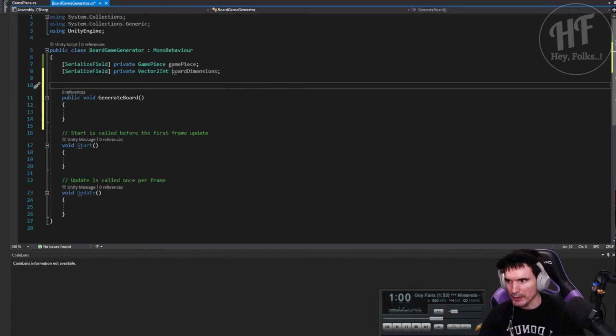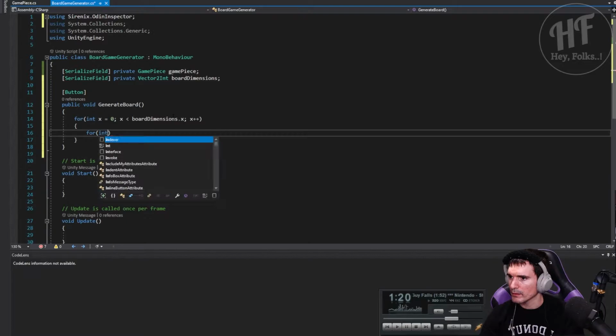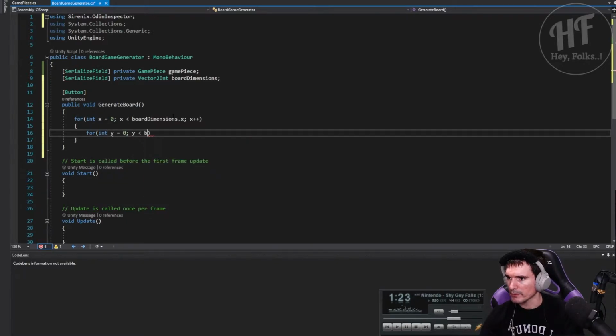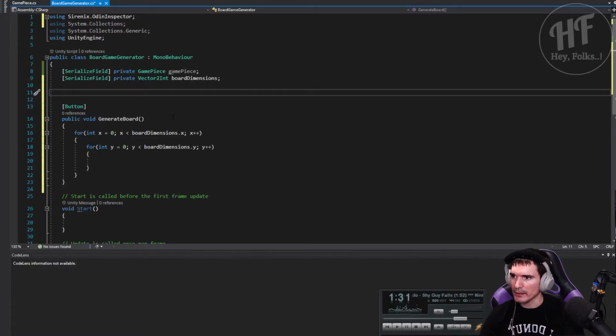But anyways, we'll make this a button, which requires a bit of the old Cyrenex. And so it's going to be for int x equals 0, x is less than board dimensions dot x, and then for y equals 0, y is less than board dimensions dot y. And we need a, how best to do this so that I can actually see it in the inspector window.